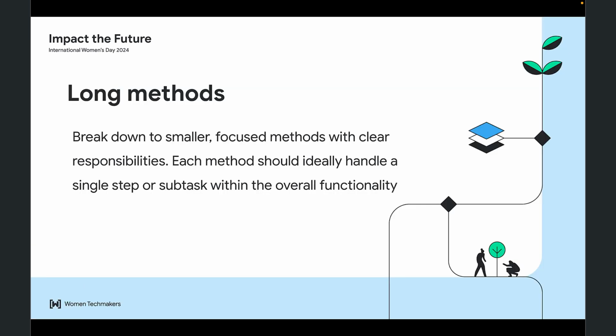Firstly, like we talked about the long methods, one way is to break them down into smaller focused methods that have clear responsibilities. So each method should ideally handle a single step or subtask within the overall functionality. And then when each of these subtasks is done, you can call them sequentially in a parent task, right?